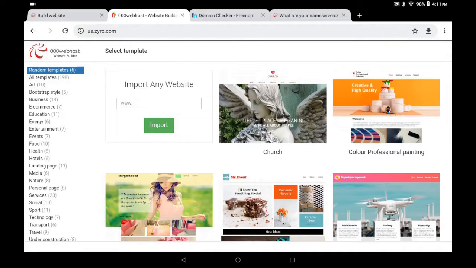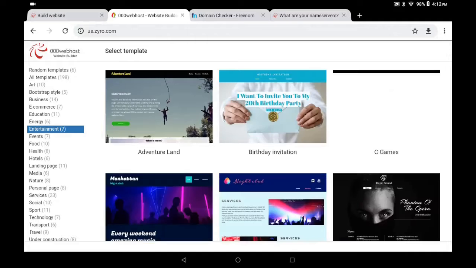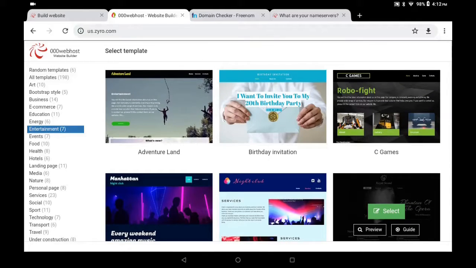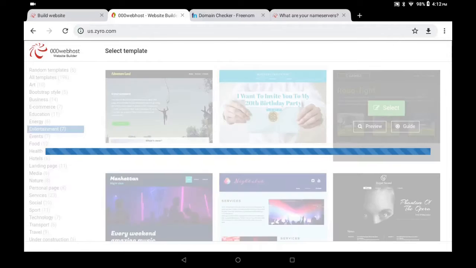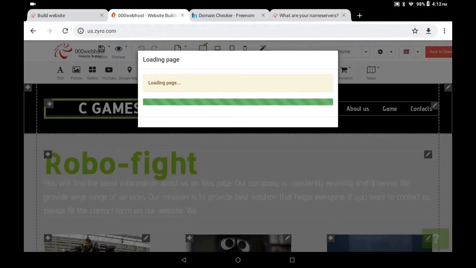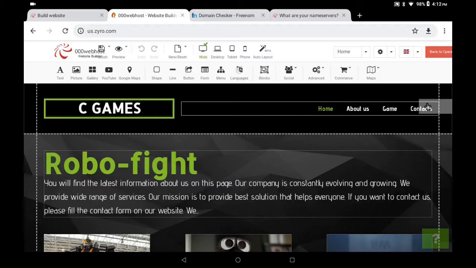Alright, let's just go for entertainment. And, no, C games. Let's select it. Alright. Loading page. Okay, so this is the website that you've created.